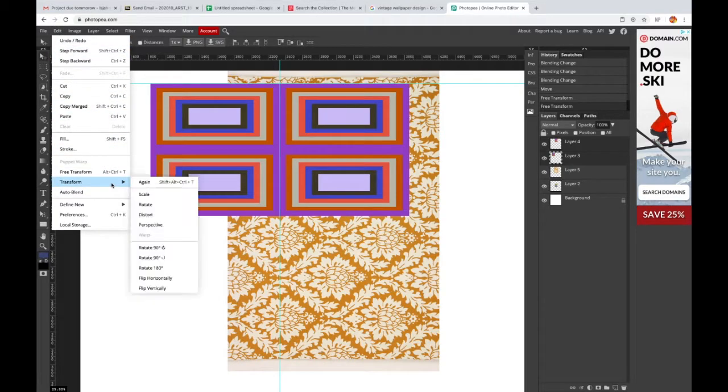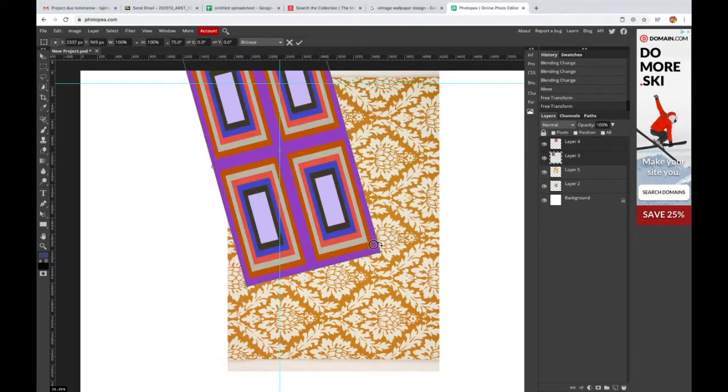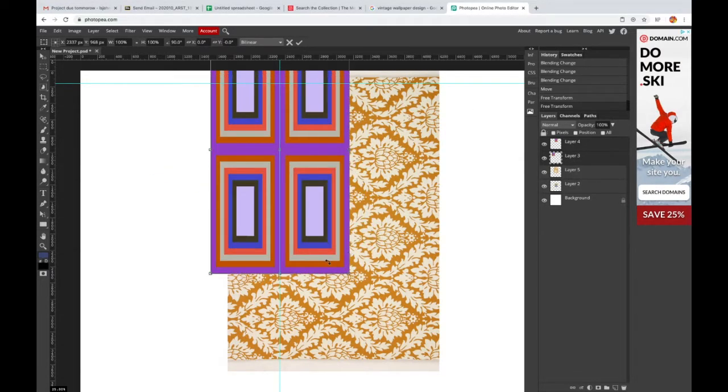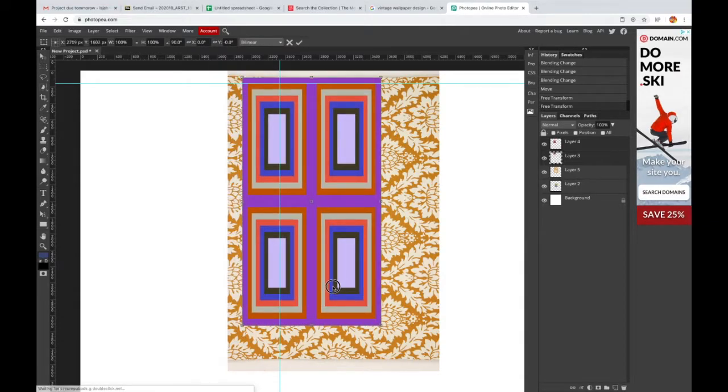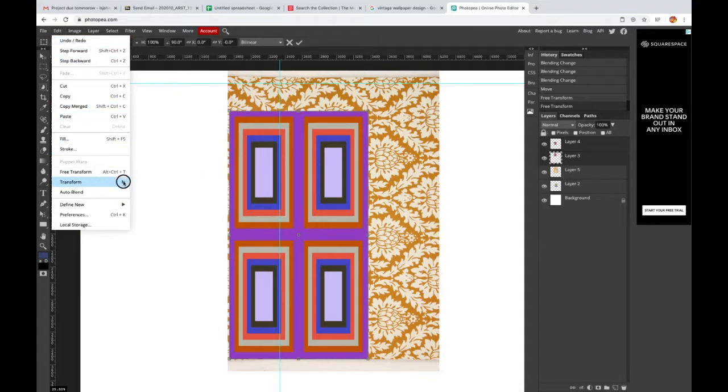Edit, transform, rotate. Again, look at the two layers I have selected. And I'm going to move them right on top of this puppy. Go back to edit, transform, scale.